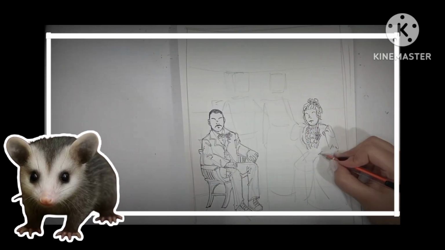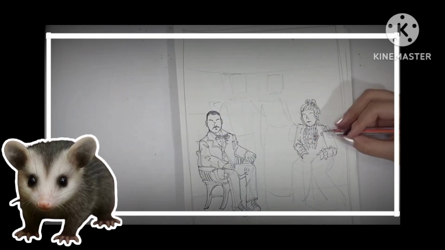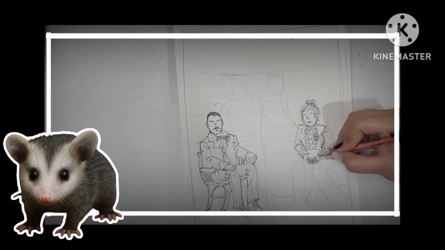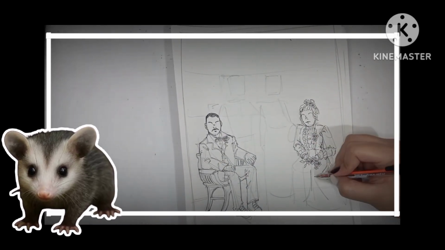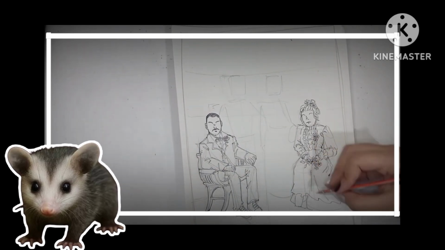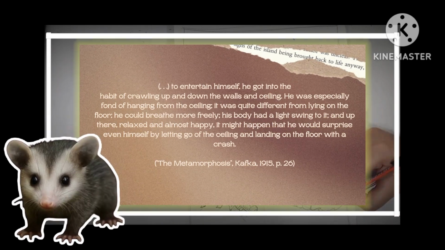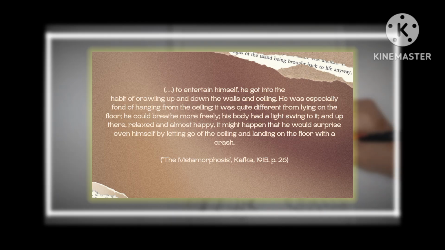Likewise, the walls and the ceiling evolve into entertaining elements that show us how the protagonist started to adapt his behavior to fit his new body and lifestyle, portraying the meaningful change he's going through. To entertain himself, he got into the habit of crawling up and down the walls and the ceiling. He was especially fond of hanging from the ceiling. It was quite different from lying down on the floor. He could breathe more freely, his body had a light swing to it, and up there, relaxed and almost happy, it might happen that he would surprise even himself by letting go of the ceiling and landing on the floor with a crash.